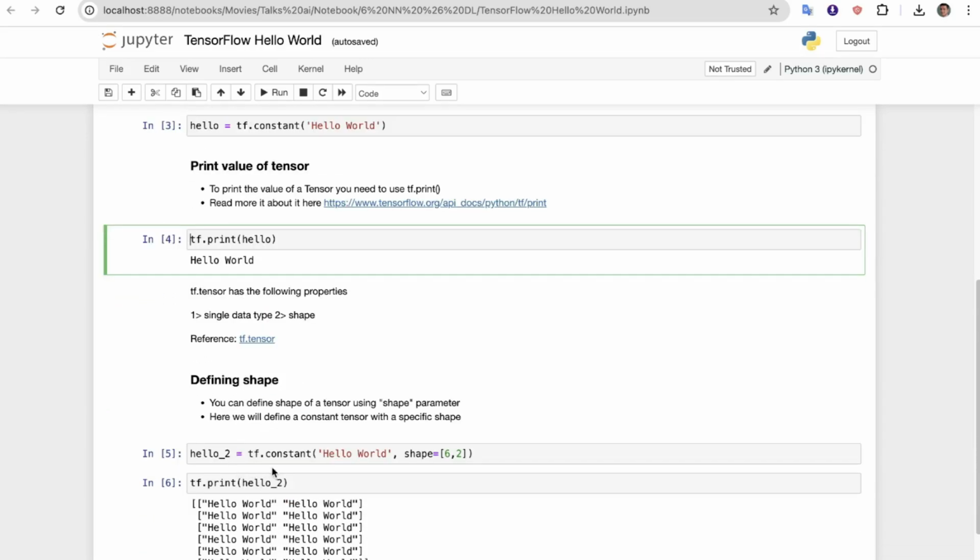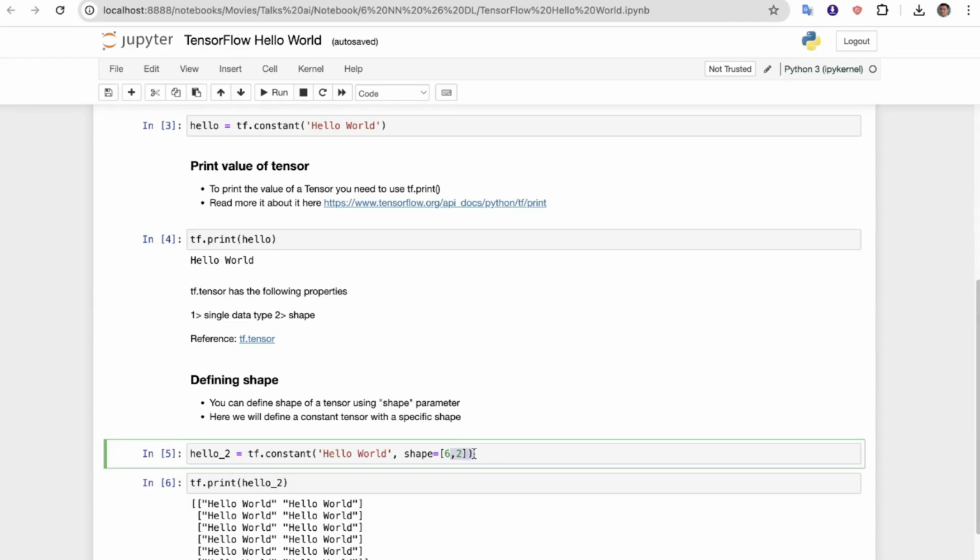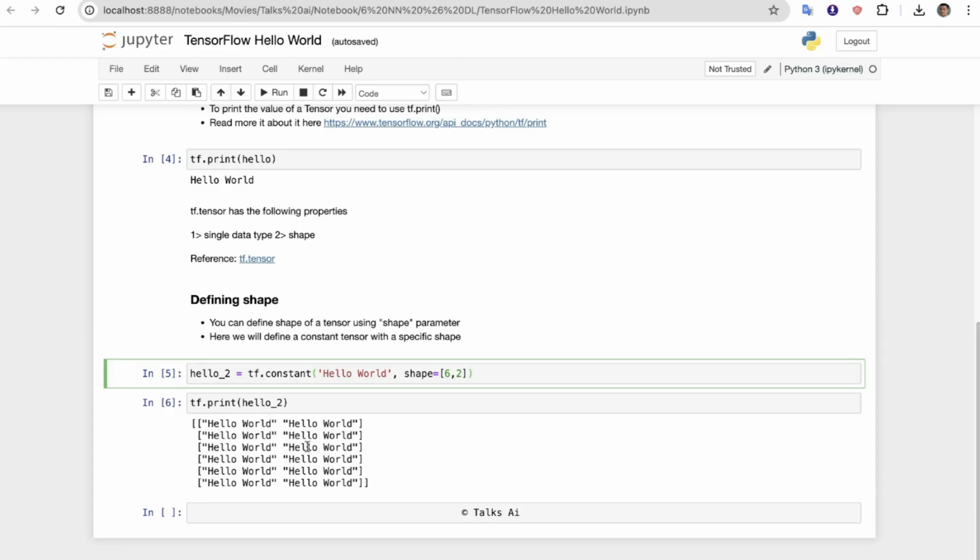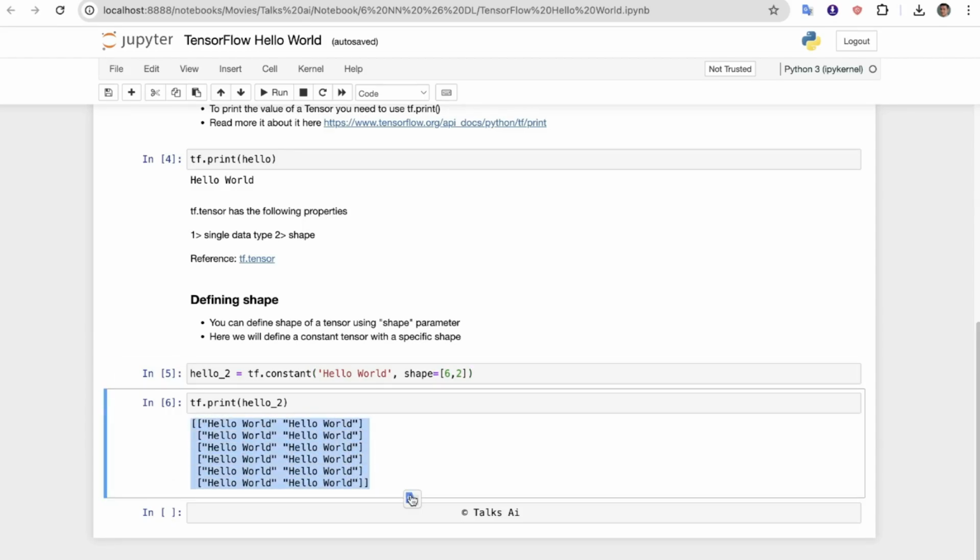And now we can define the shape. So first we are using hello2 equals tf.constant("hello world", shape=(6,2)), right? And if you print it, you get the hello worlds here.